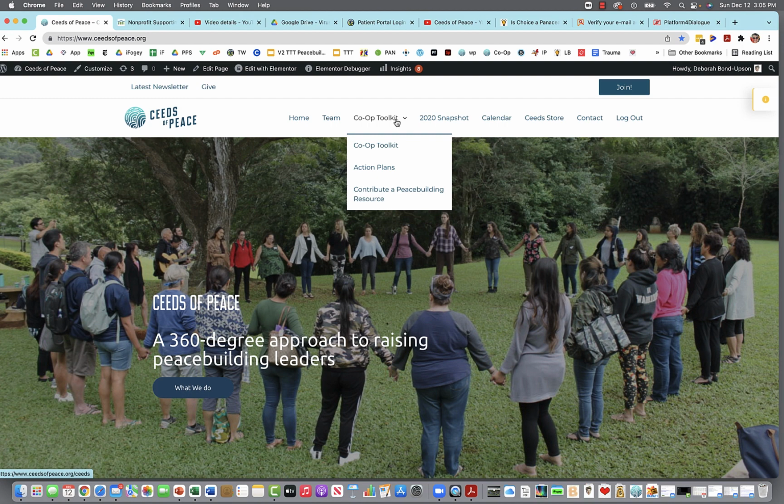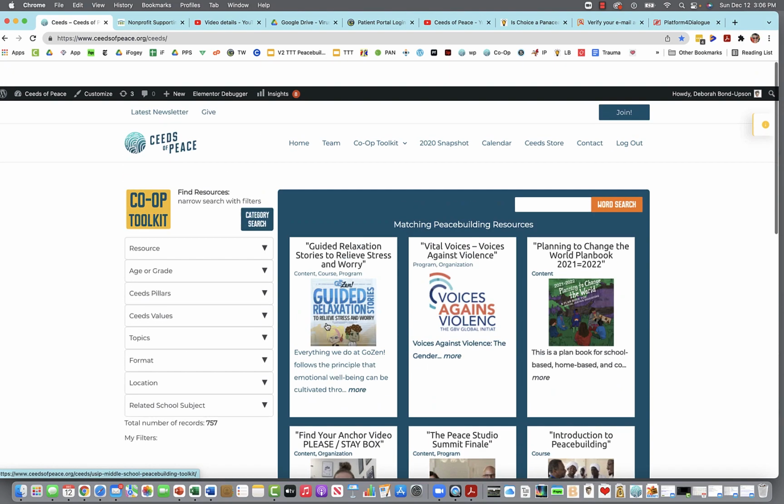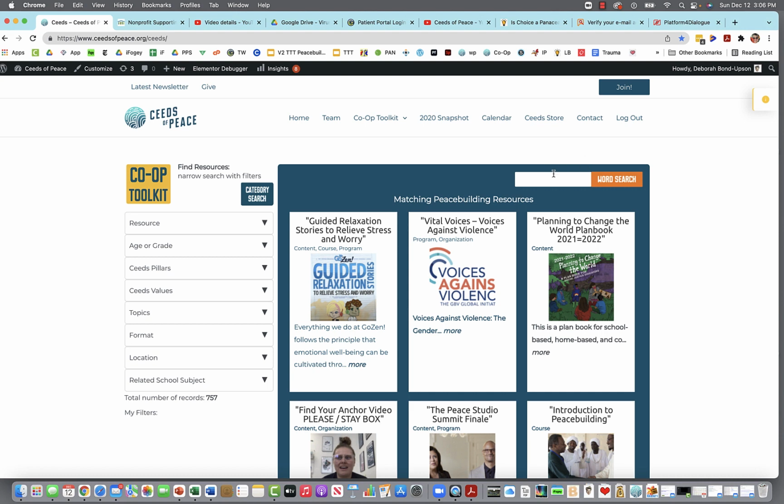We're going to take a look at how we contribute a peace-building resource to our Co-op Toolkit archive of peace-building strategies. Let's go to the home page of the toolkit itself. Here we are, and we can see this is the way that we organize the categories of our resources, and you can search for them by category or by word search, and there is another video for you on searching, one for smartphones, one for laptops. But right now what we're going to do is look at contributing a new peace-building resource.